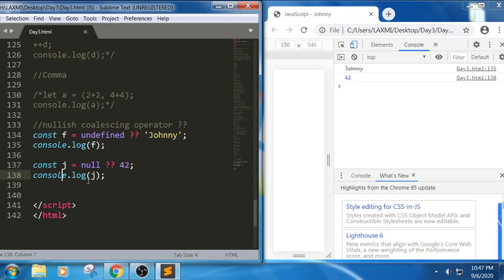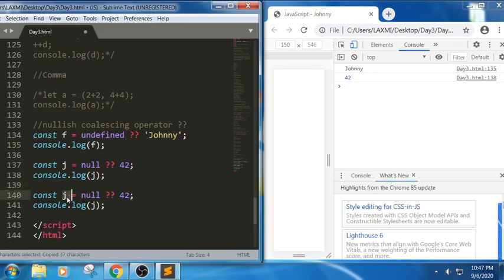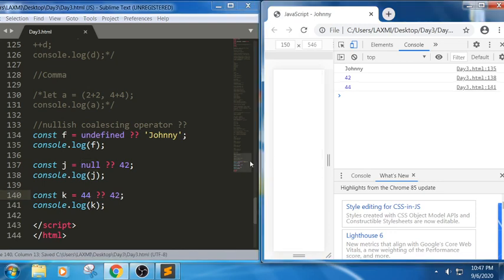Or else, for example, if you have some value, I won't use j now, I will use k here. Now I have written 44. So what will be the output here? 44. So you got it right. Whenever it finds null or undefined on the left hand side, it returns the right hand side value, or else it returns the left hand side value itself.